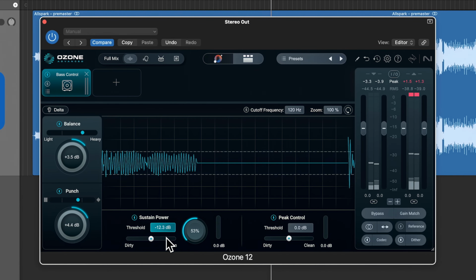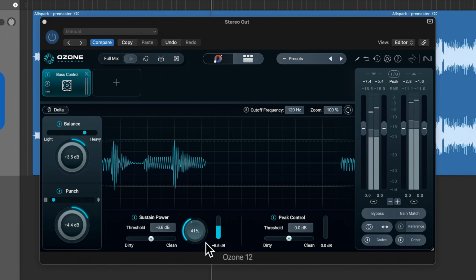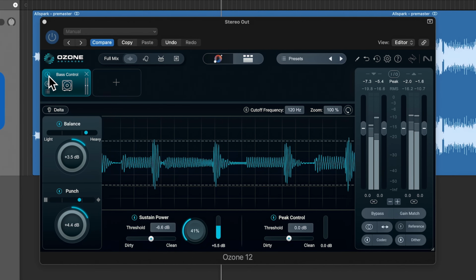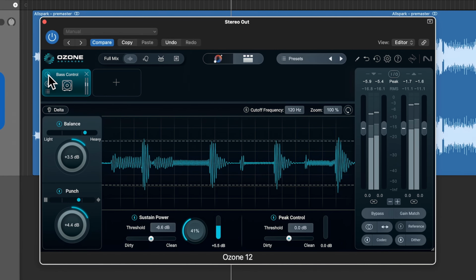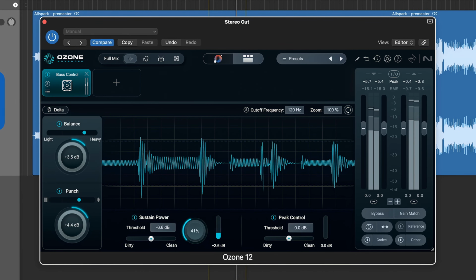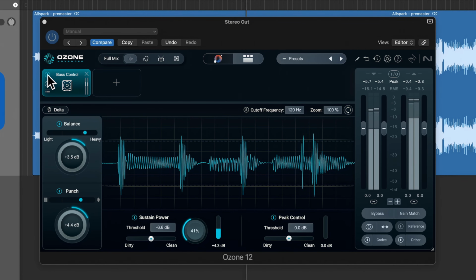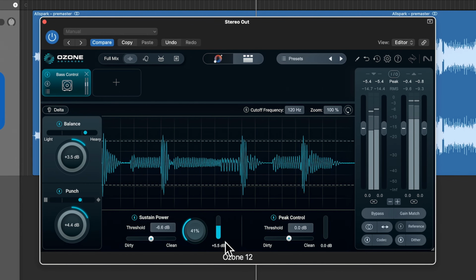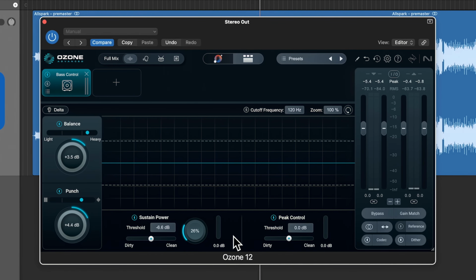So not only is the tail end of each kick drum getting a bit of a boost, so is the bass guitar there. Let's give that one more listen. Yeah, it's a night and day difference. I'm really feeling the bass now.